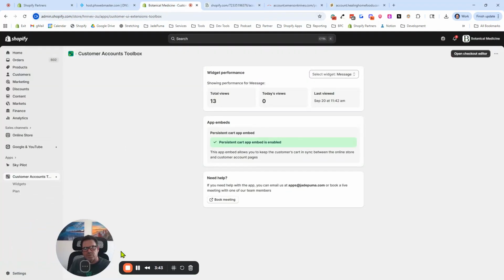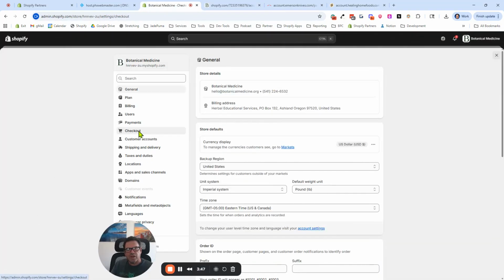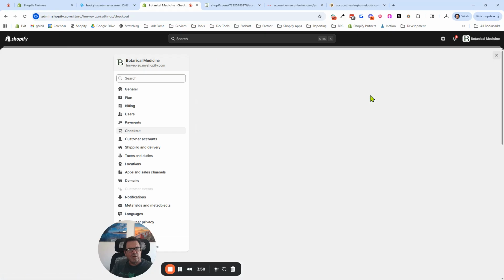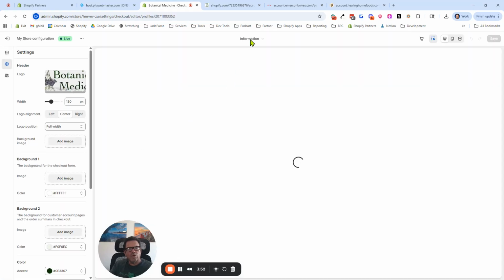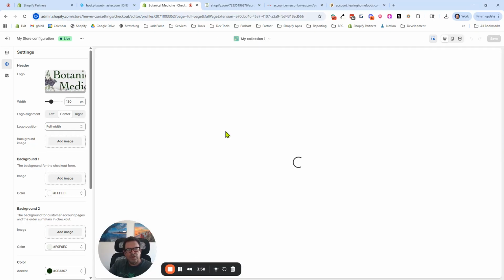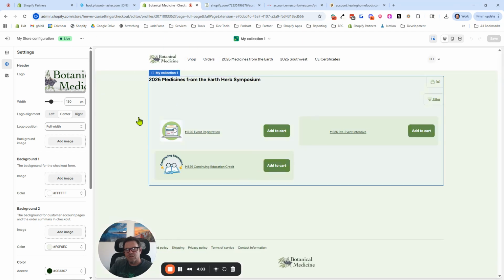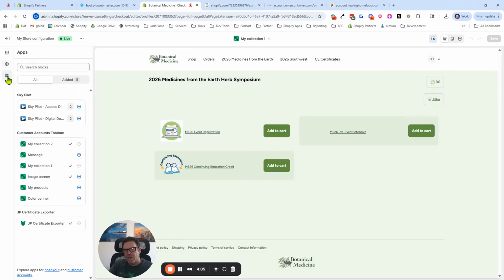Then the other customizations that you have is by going into the checkout editor and customizing your collection page. Now, in this situation, I've already added collection page to the settings here, to the account pages. If you haven't, you go to the apps here, and you'll see My Collection 1 and My Collection 2 that you can add to your experience.